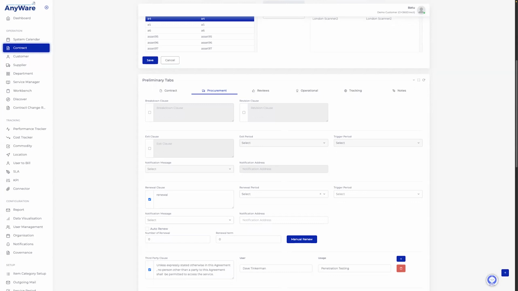So I can create a trigger period. I can select a notification that will go to stakeholders when that happens, and these notification messages are pre-formatted beforehand in the administration console as well. So all I need to do is, on the renewal clause up here, click on it and select it. Is it going to be 1 month, 2 months, 3 months, or 4 months?